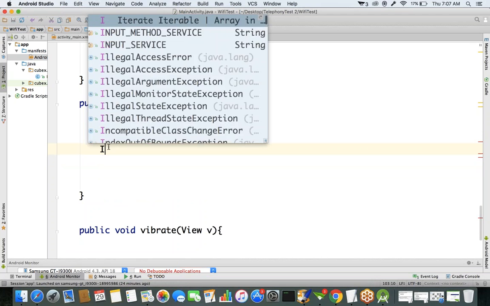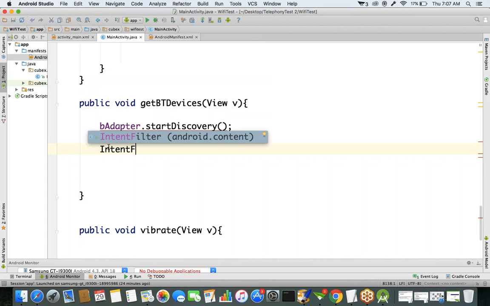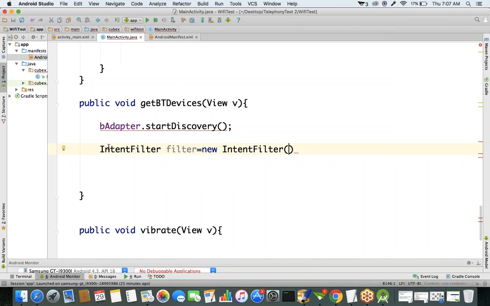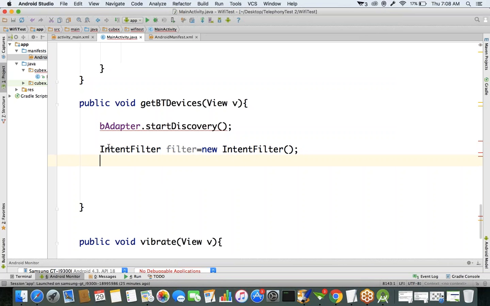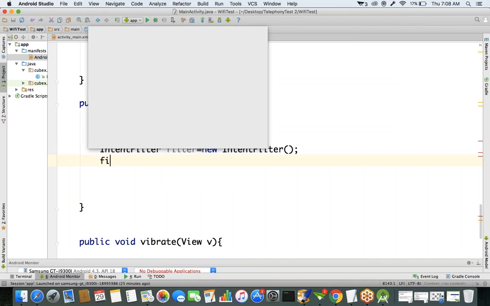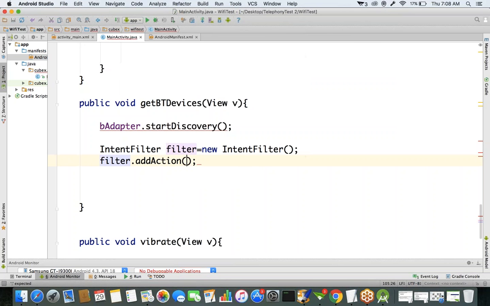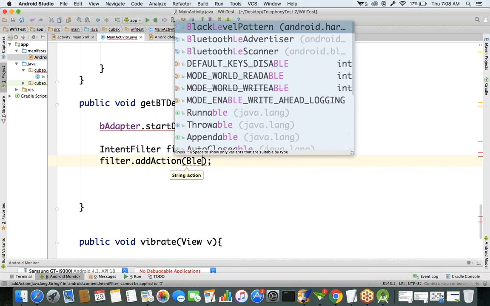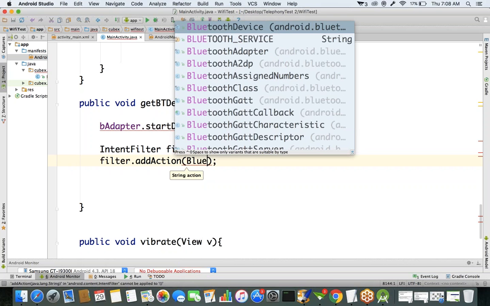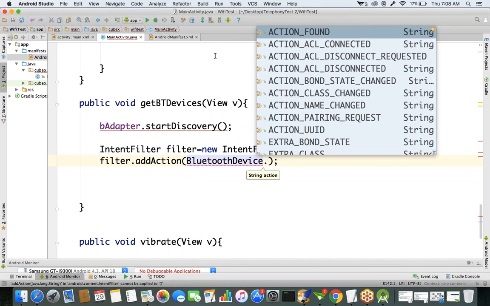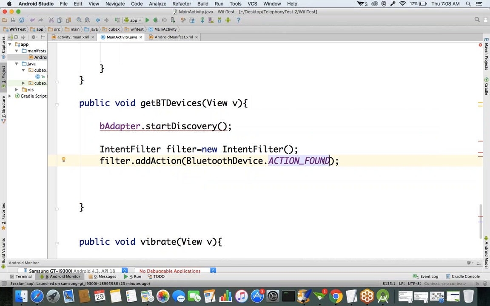For this, we have to configure the intent filter. Intent filter is equals to new intent filter. The intent filter object dot, there is a method called add action. Intent filter object dot add action is a method. So here let's specify Bluetooth device dot action underscore found.